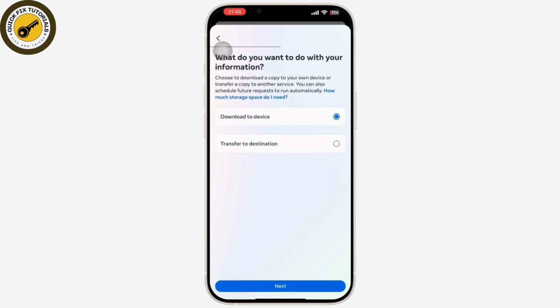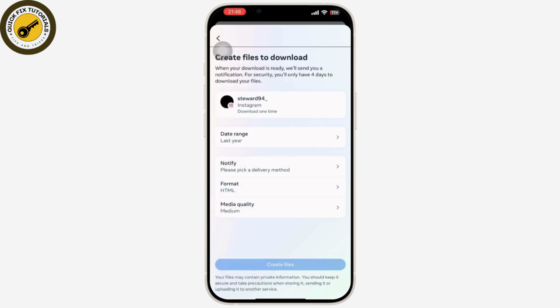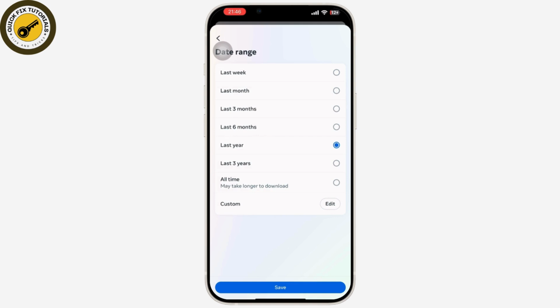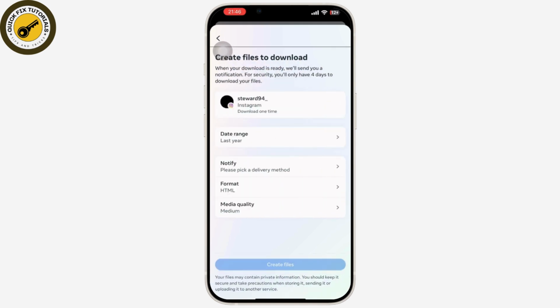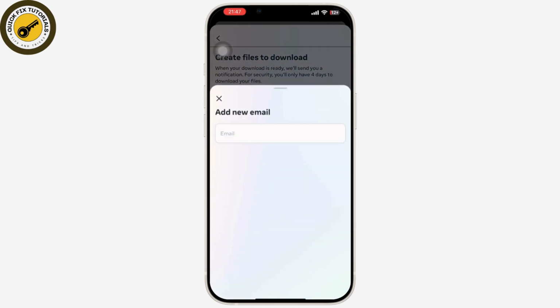Once you tap on the all available information, simply tap on download to device and continue. Here all you have to do is choose a date range of from where you want to download your information and add your email, and Instagram will send you a PDF of whole information of your Instagram, your follow request and all in that email.